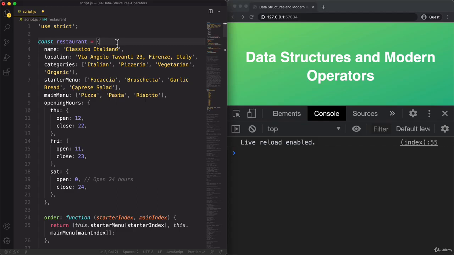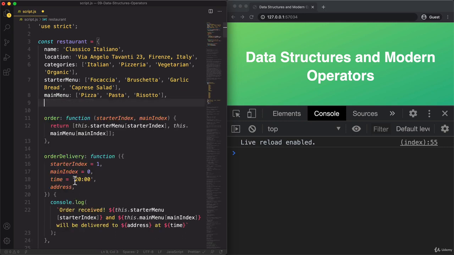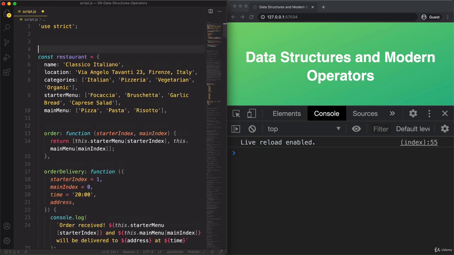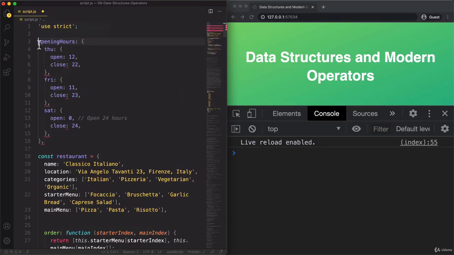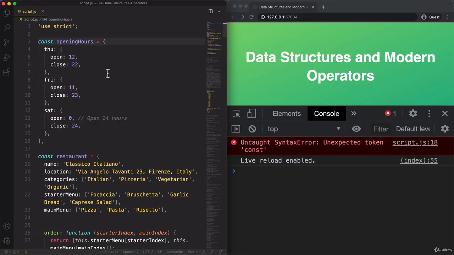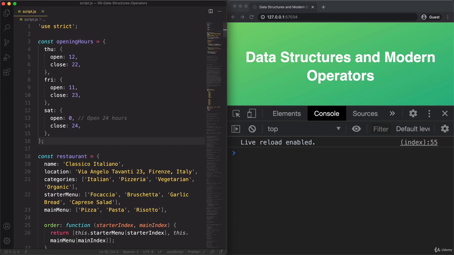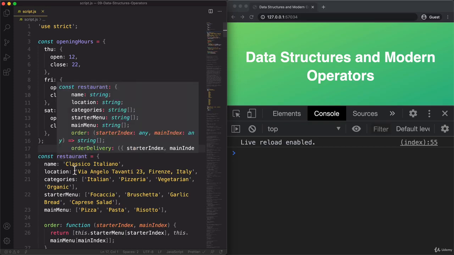First off, let's say that we have an object that is outside of this object. So let's take this one and create a separate object with it. So const openingHours equal. And so now this is its separate variable. Now here we need a semicolon to fix this error there. But now we still want to have the opening hours object inside of the restaurant.